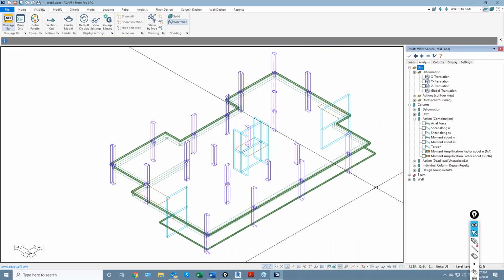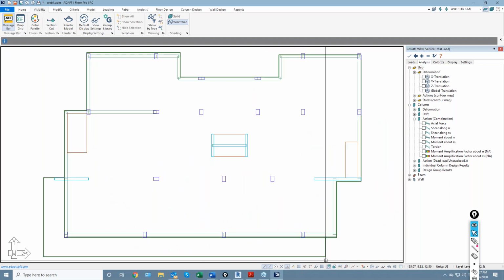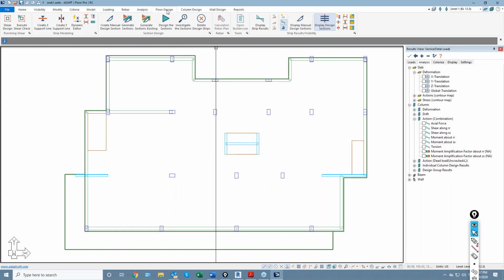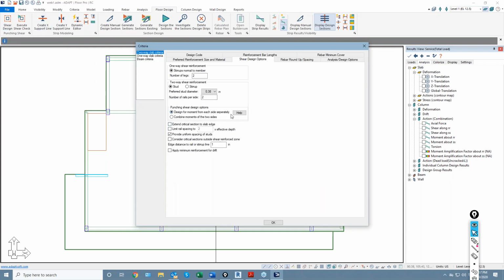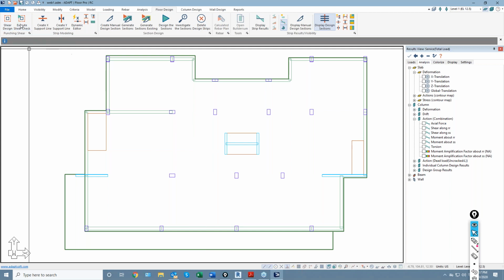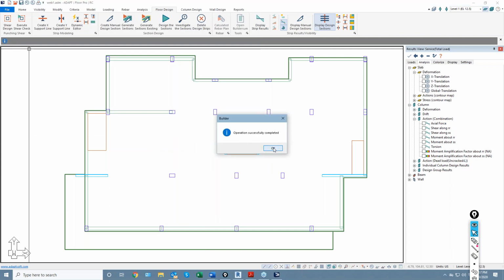So for punching shear, before we actually generate the strips, I would run over here to floor design. I would set up my shear design options. We're going to go through and set up our two-way shear options. I'm not going to spend time defining everything. We'll just leave these as is. We do have videos related to this and documentation, so you may want to check that out for further information, but we'll just leave those as default, and I'll execute the punching shear check.